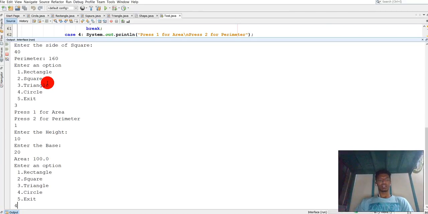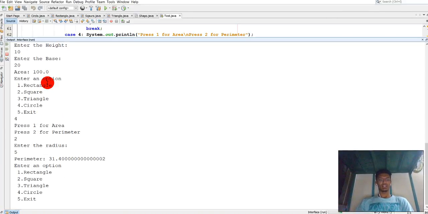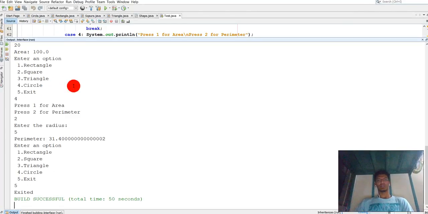And then for circle, let's check the perimeter, radius is 5, so it is 2 pi r, 2 into 3.14 into 5, so that is the perimeter. Then exit. So the program is exited.